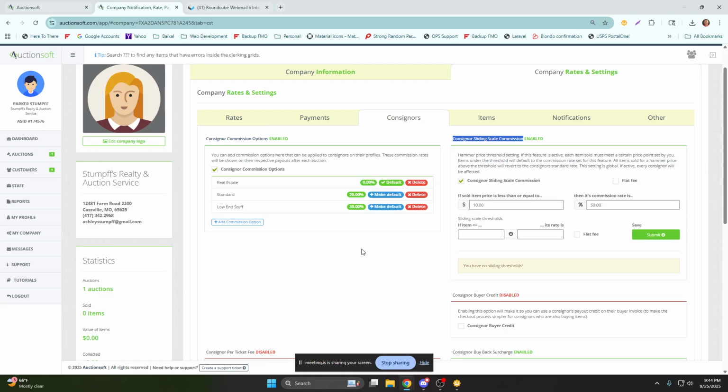So imagine somebody brings you a load of stuff and you want to, per item, differentiate. Maybe the first $10 you get 50%. After that, everything above that goes to your standard 20%. That gives you more money for handling the lower end stuff and a reward for people to bring you better stuff if you have multiple consigners putting stuff in your sale. And we can create multiple levels of this.